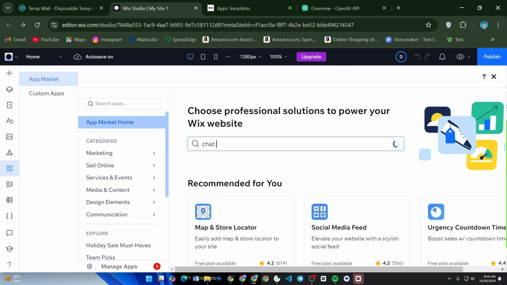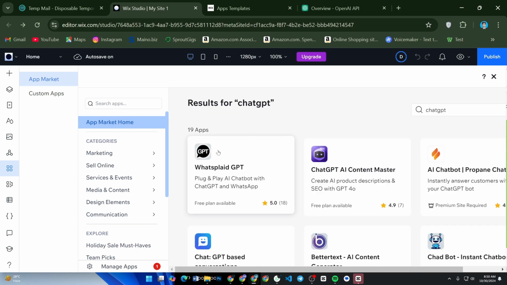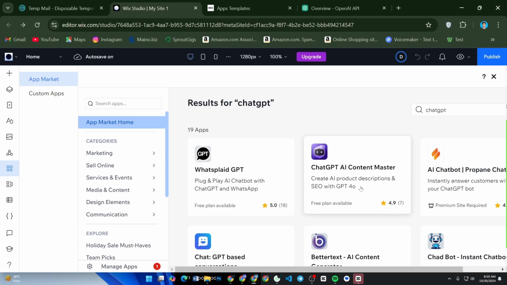And that's it. Now your Wix Chat is integrated with ChatGPT, allowing automated responses for customers.